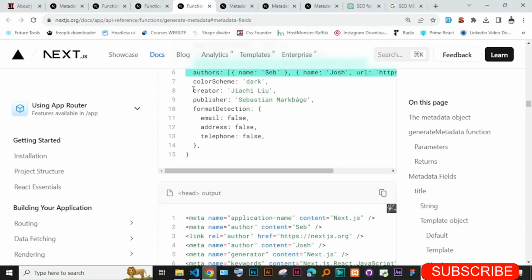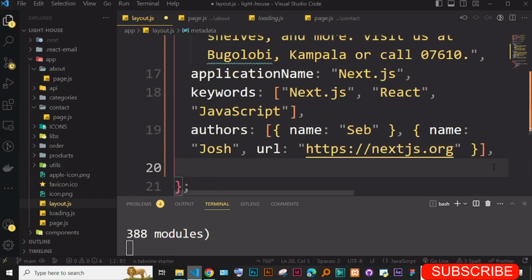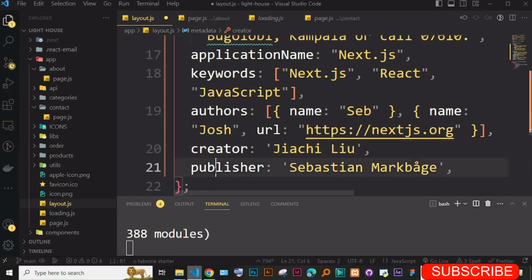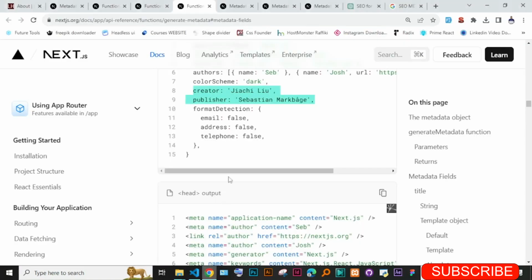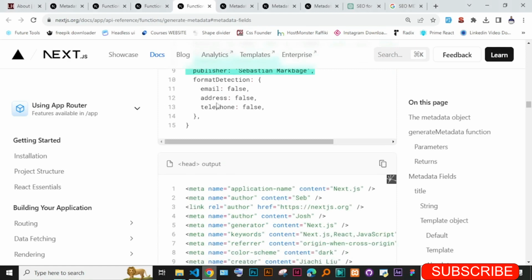We can also put these two, creator and publisher. Okay, down here, creator and publisher. Then next, these ones, format detection, you can just leave them.